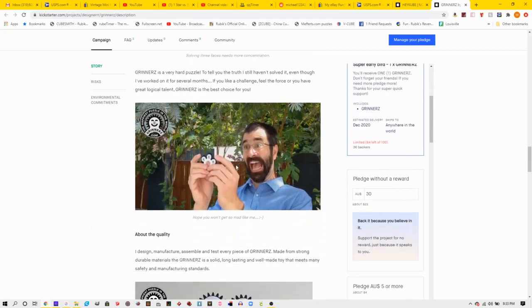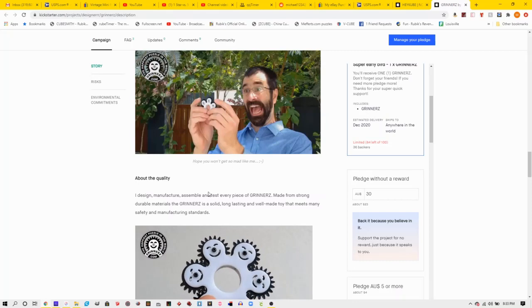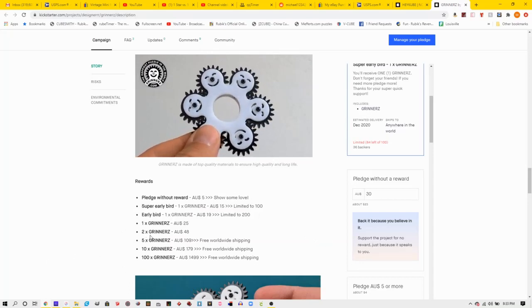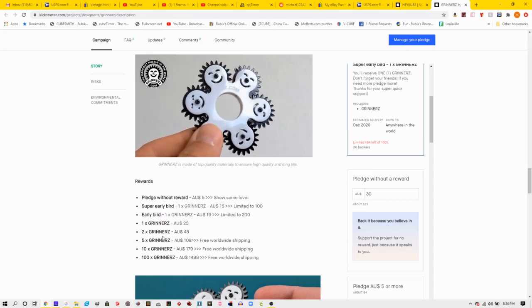Okay, that's cool. And durable materials, and so on, about this. There are some of the rewards right here, which is kind of cool. If you pledge $25, you get one Grinnerz. Early bird price is $19. Super early bird price is $15. Two Grinnerz, $48. Five Grinnerz, $109. 10 Grinnerz is $179.